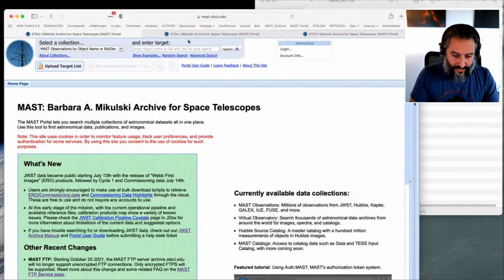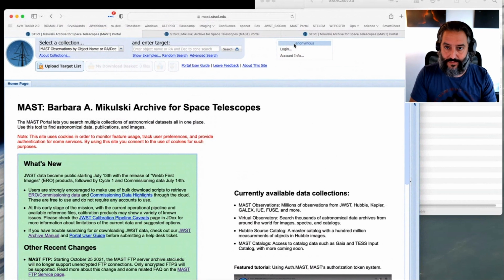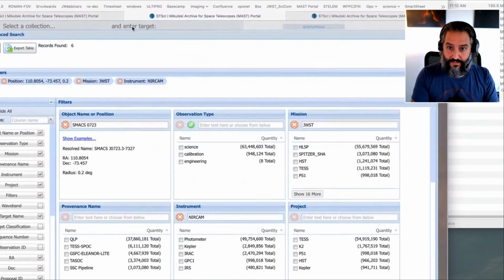So I would normally click advanced search. And also I'll point out that I'm not logged in. I work for Space Telescope, so I have privileged access to the archive. But I'm not doing that here. I want to show you that as an anonymous user, I have full access to the deep field data from Webb.